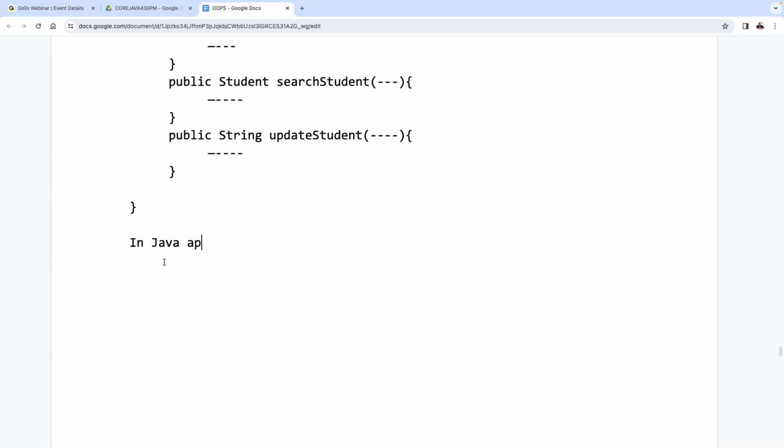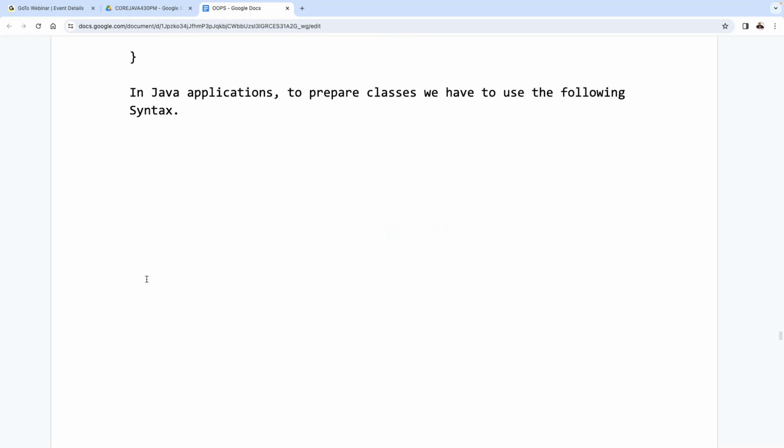In Java applications, to prepare classes, we have to use the following syntax. What syntax are we able to use here? All of you understand it clearly? The first one is the access modifiers list. What is the first one here? Access modifiers list.